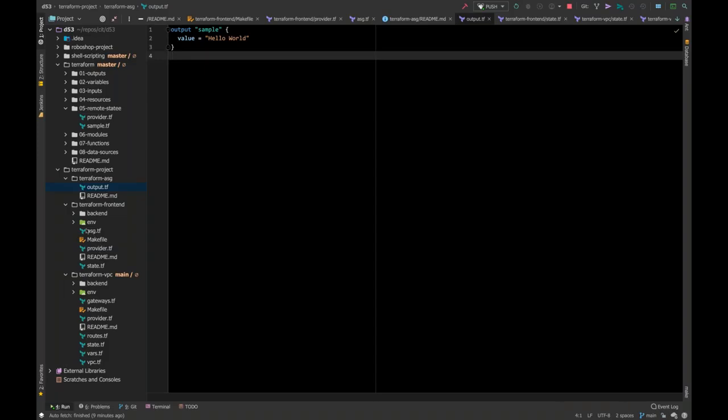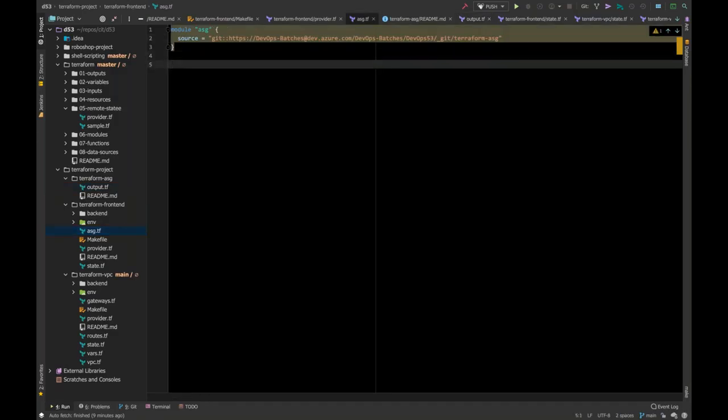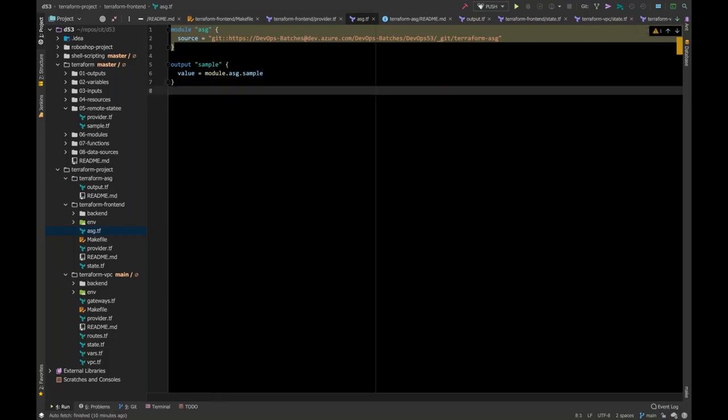Now what this module is going to send you is one output, sample. So I will also go here to output, and I'll say sample. Now the output is actually coming from the module. So module.asg.sample is actually giving sample. Okay, so let me push this code and let me run this particular one.